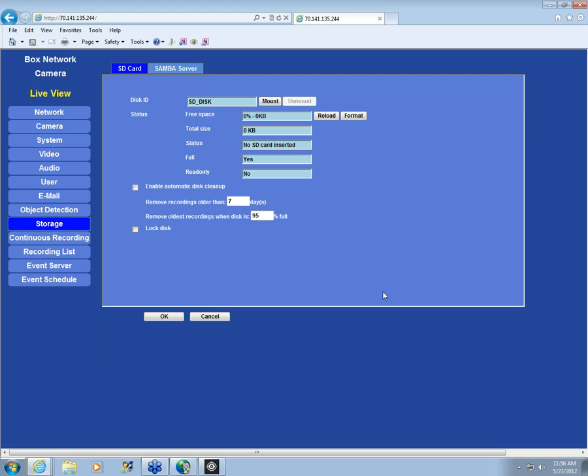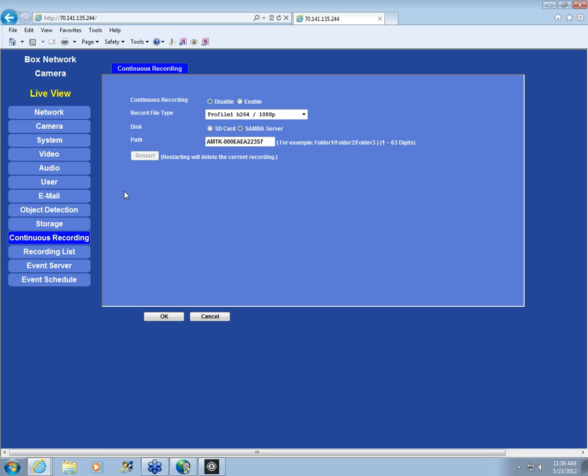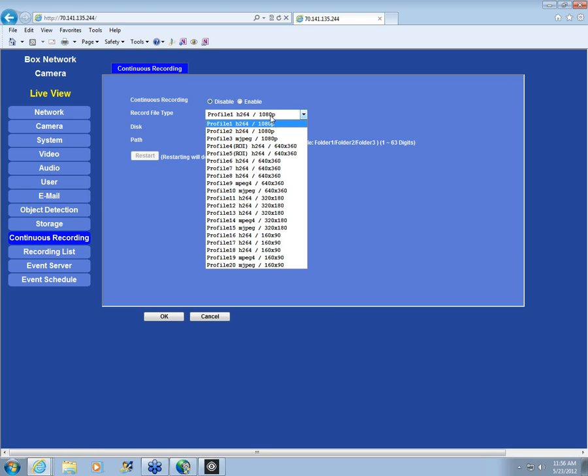Here we can use our onboard storage. We can set up our onboard storage and choose how it records. This is a good redundant way to make sure you are always recording even if the NVR goes down. And here we can set what profile to use when we're recording on our onboard storage or onto a Samba server.